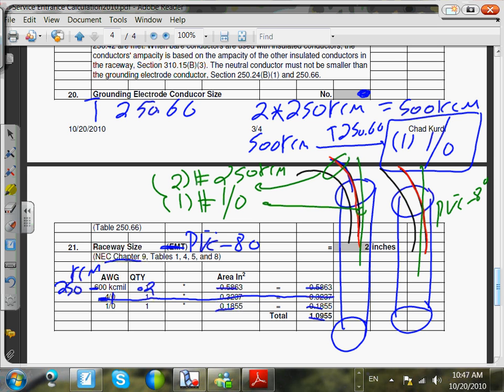Though, when we size panels, the grounding electrode conductor will change into what when we size the inside panels? That converts into what? Equipment grounding conductor. So this calculation is right for the main. When we do it for the sub panels, it becomes equipment grounding conductor. You're going to go to a different table, and I can help you with that, which is 250.122. Based on the overcurrent protection device.